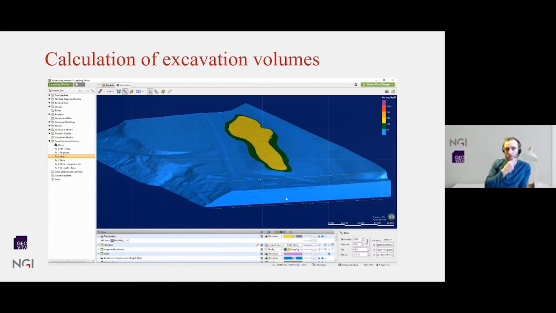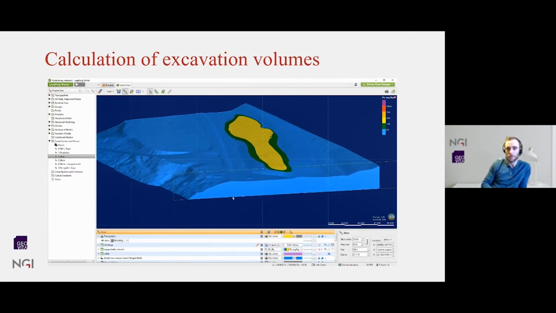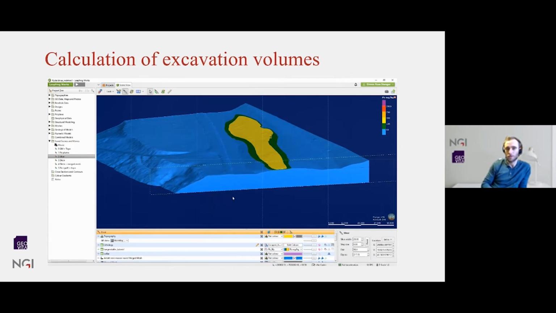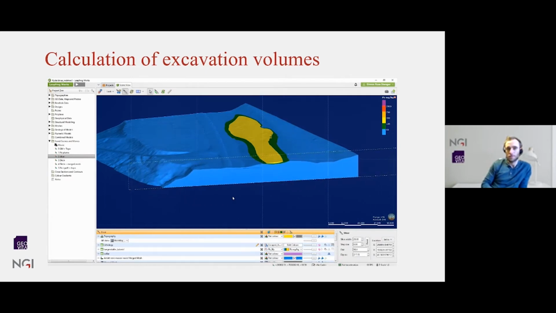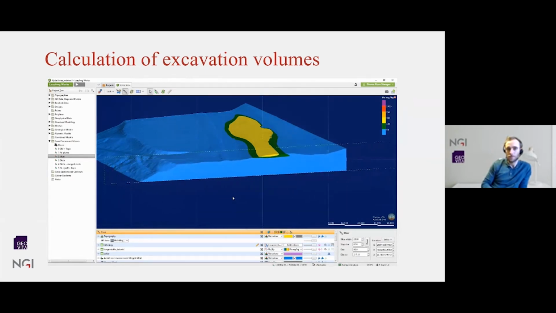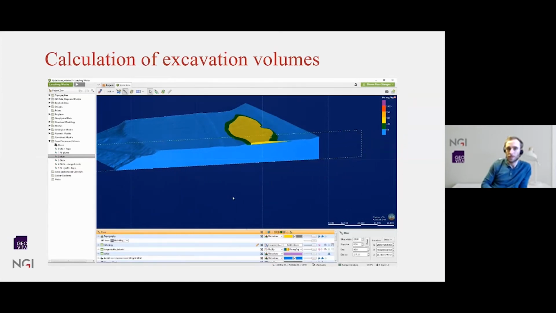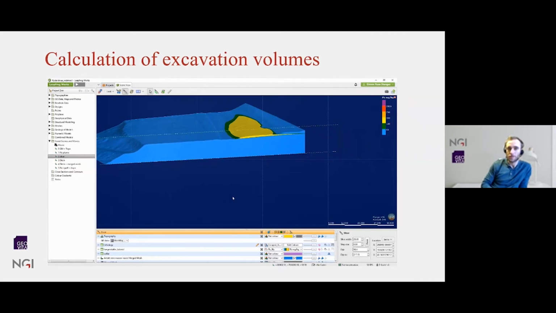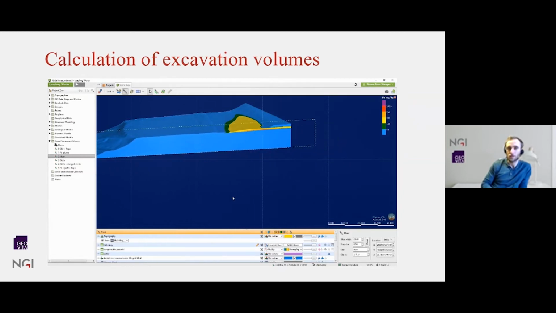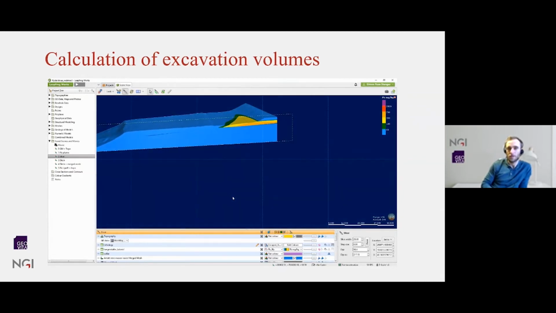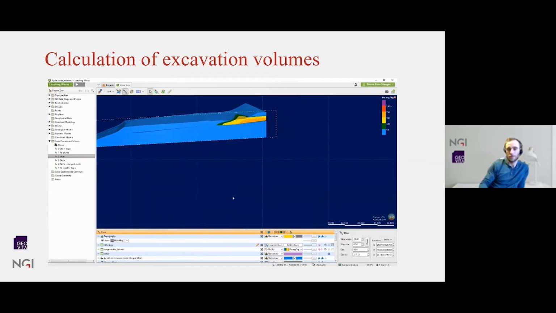So one of the features of Leapfrog Works is you can do slices of your model, where you can gradually look through your model and see how it looks in a plane. So here you see how the contaminant is actually a very thin layer contained in the top meters of the soil in the area.